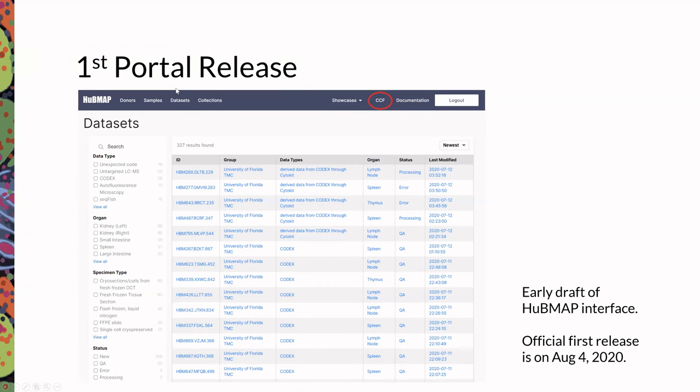On the HuBMAP portal, you currently get to the CCF via this button. Again, in the future, we hope that it will be fully integrated into the portal itself, so that you can then use the semantic and spatial search within the portal functionality.